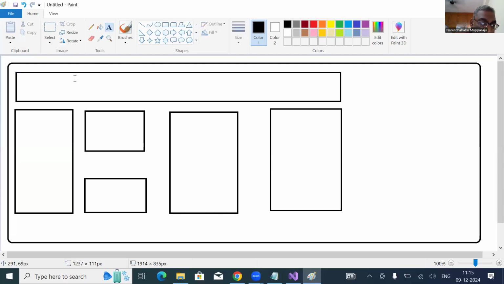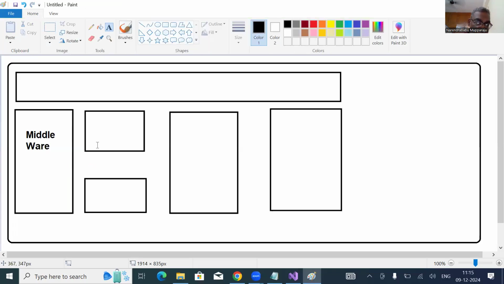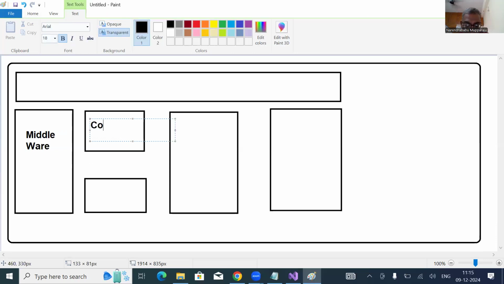Let me explain one by one. Whenever you make a request, the request will first come to middleware. And then that middleware will traverse the data to the controller.